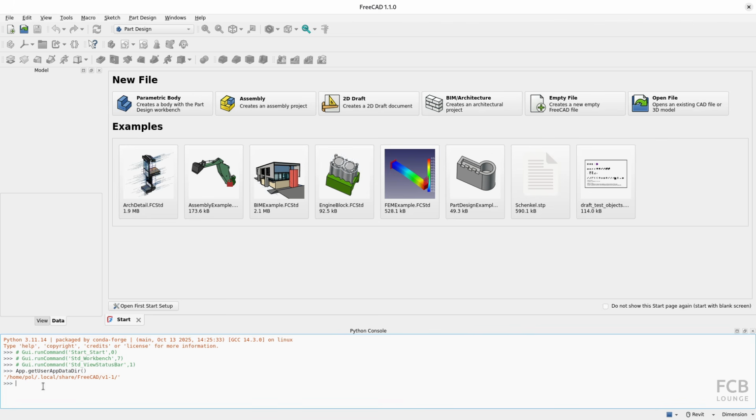So this is it about the migration of your config files. This is new in FreeCAD 1.1.